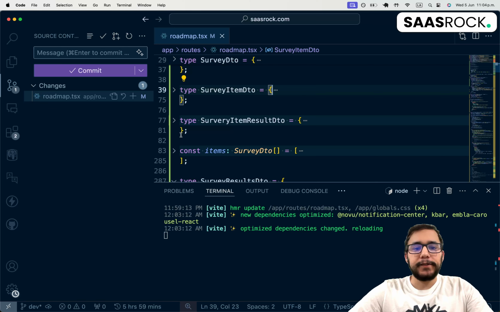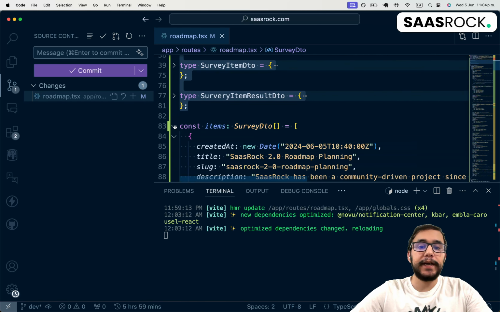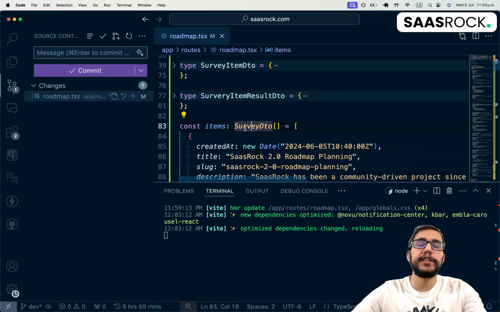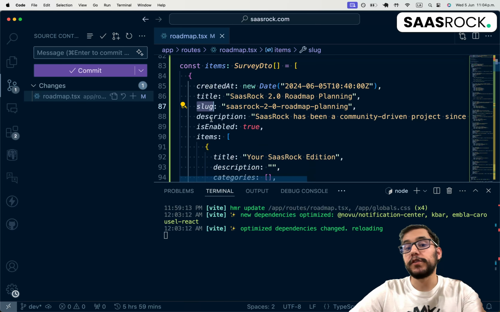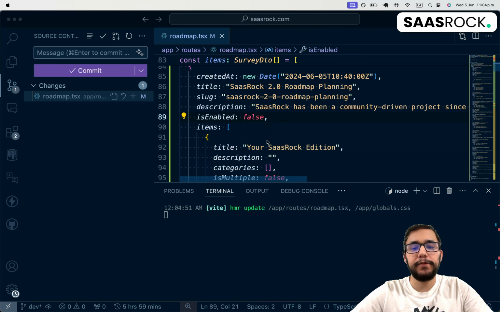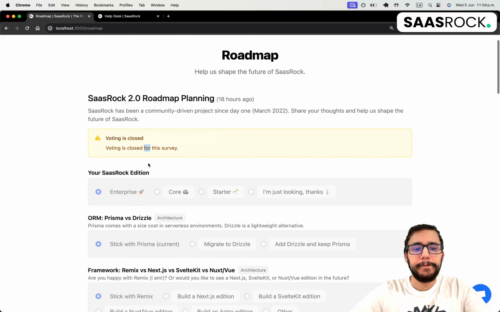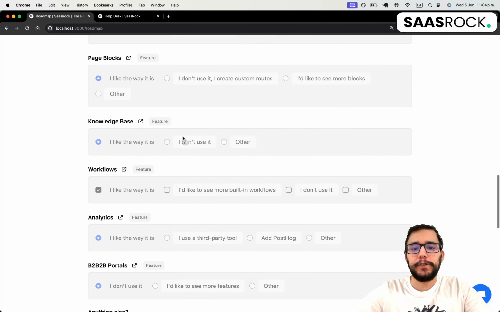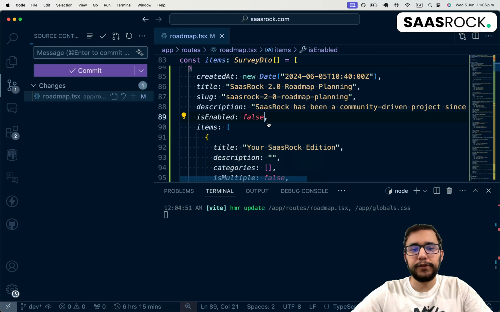Now, these are the 3 DTOs, and then I have my survey DTO, which is like my fake database array, where I manually create the created at, title, slug of the actual survey, the description, and whether it's enabled or not, because if I disable this, I will have this voting is closed, and this will be disabled, so they cannot actually submit more entries.